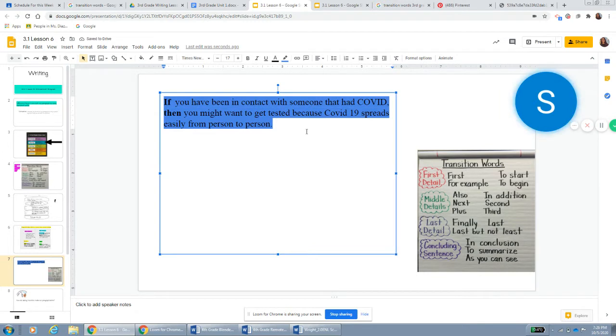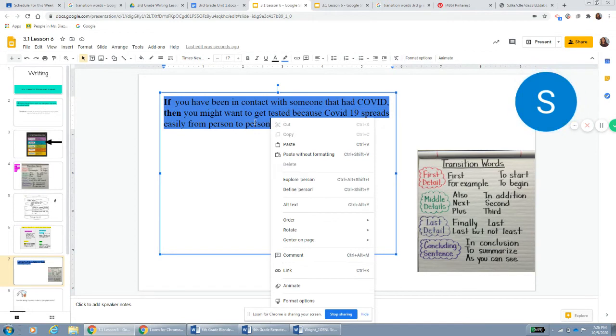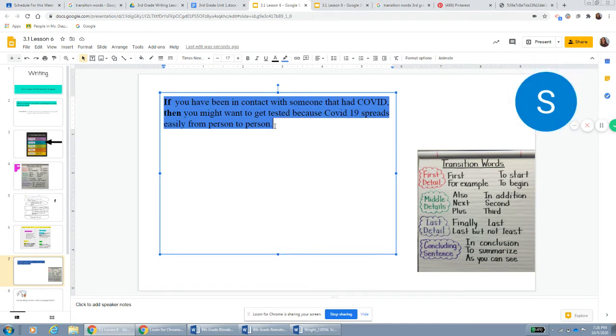Now I need my first detail. But remember, I need to add a transition word. I have first, for example, to start, to begin. So I can use any of those first ones. Actually, so I'm going to put, for example. That's going to be my transition word going from my topic sentence to the first detail. Now I have to always go back to my hamburger paragraph.